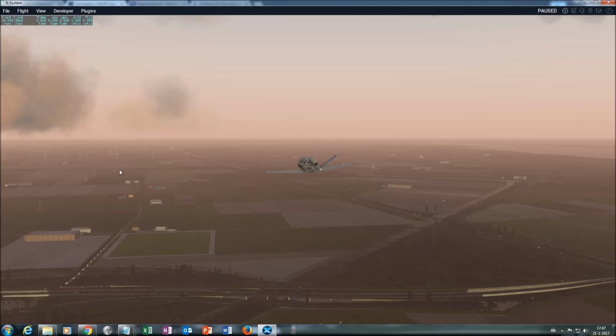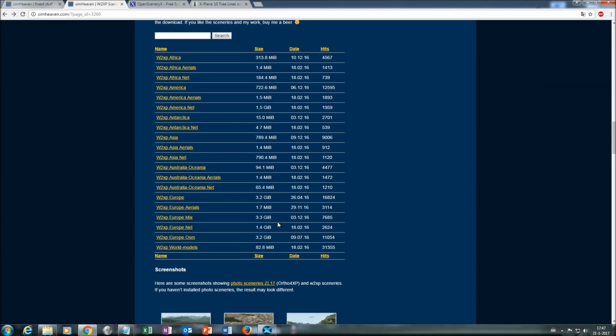To get the stuff that I have, you need two things. First, you need the world models file. You always need that. If you download any of these packages, you will always need the world models file. So download that one and just install it in the custom scenery folder. And I have the World to Explain Europe mix downloaded and installed.